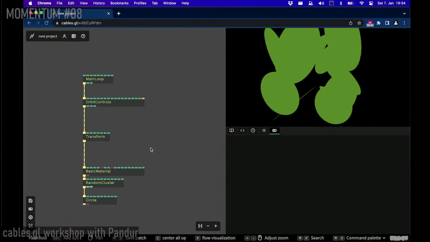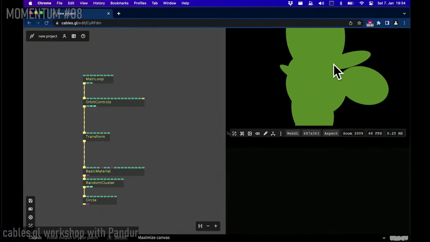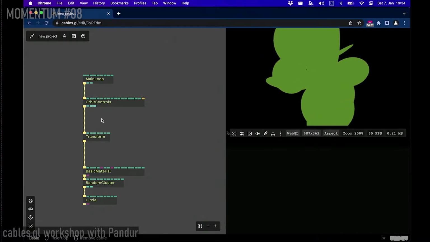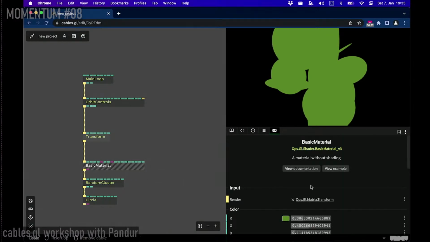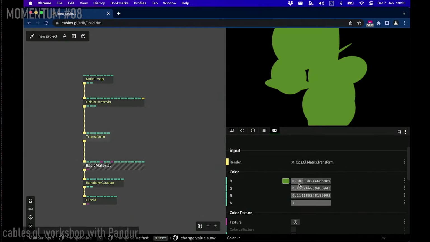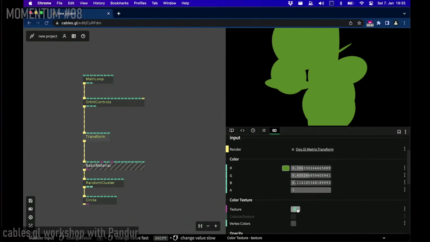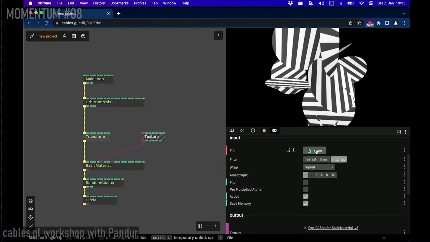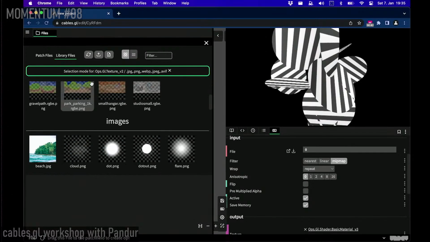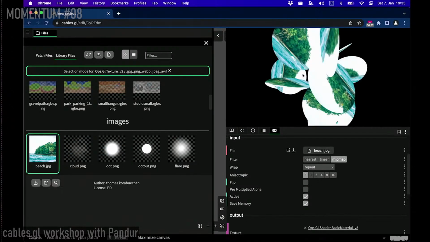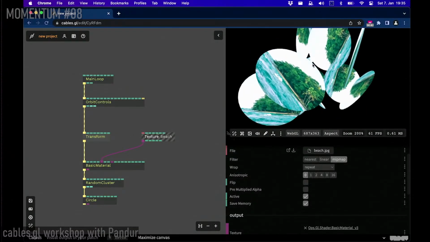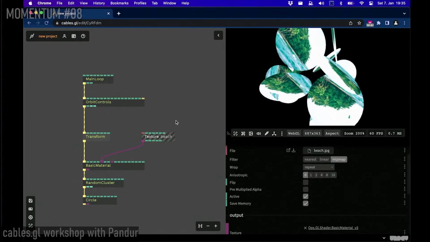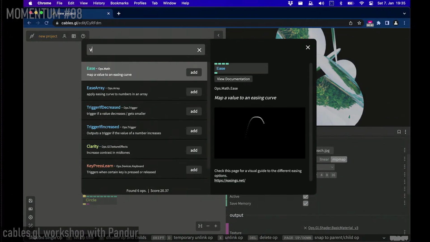Okay, so the green circles are really boring. So let's try something with materials, because we have a lot of materials. So right now we are using the basic material. So this means there's basically just one color, and we can add textures to this. So I can just select an image. You can just drag an image in here, and then you can use it. So now we have this beach on the circle, and this is really versatile.